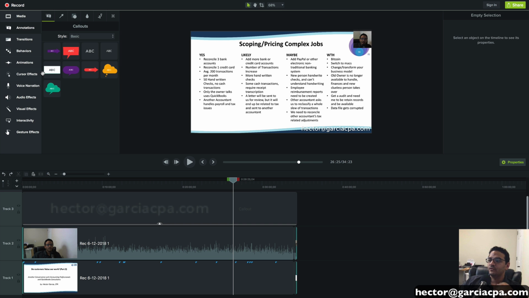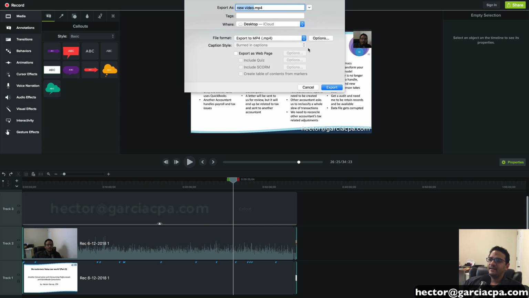Then to save this and to be able to use this in YouTube or Facebook or something like that, what I'm going to do is I'm going to click on the right where it says share, and then I can do a couple things. I can go straight to YouTube or Screencast by putting my username and password, but I personally like just clicking on local file and then creating the MP4 file right there in my computer.